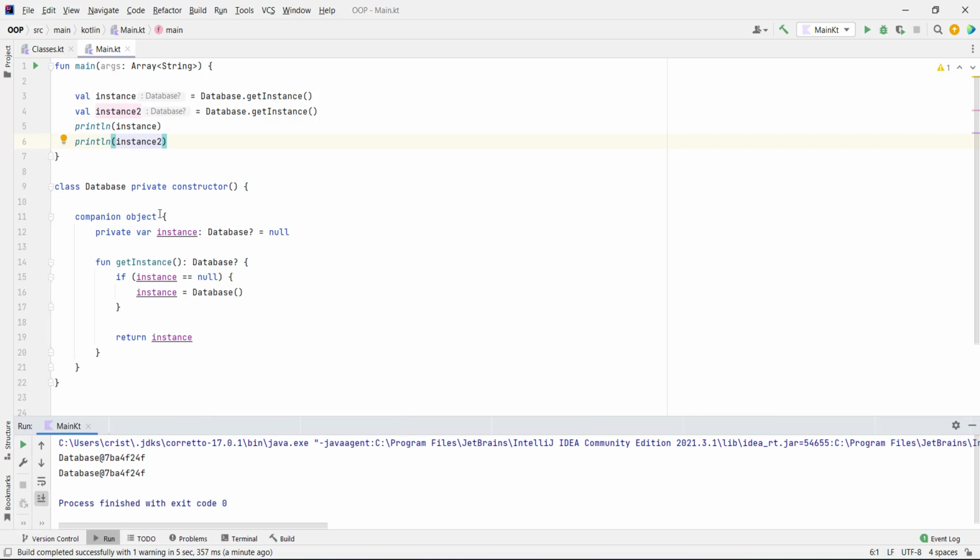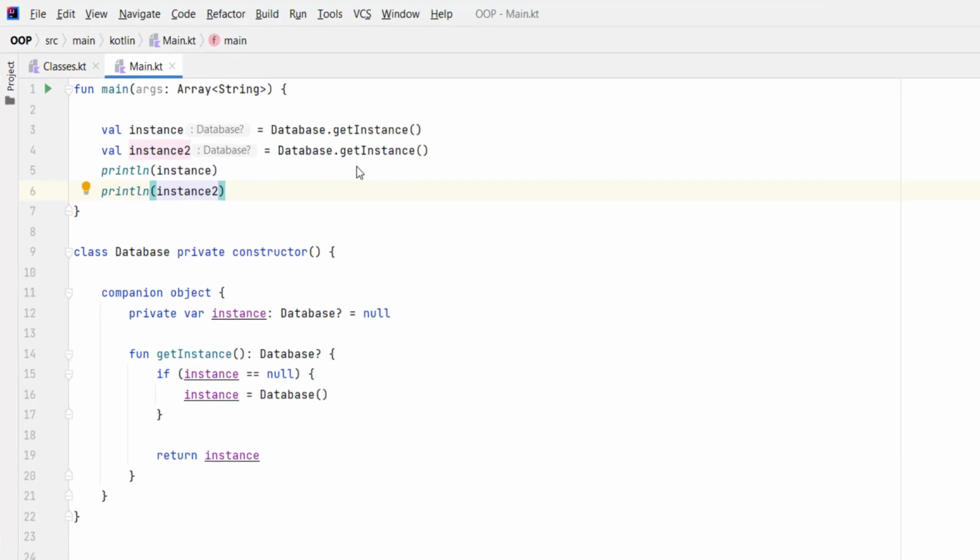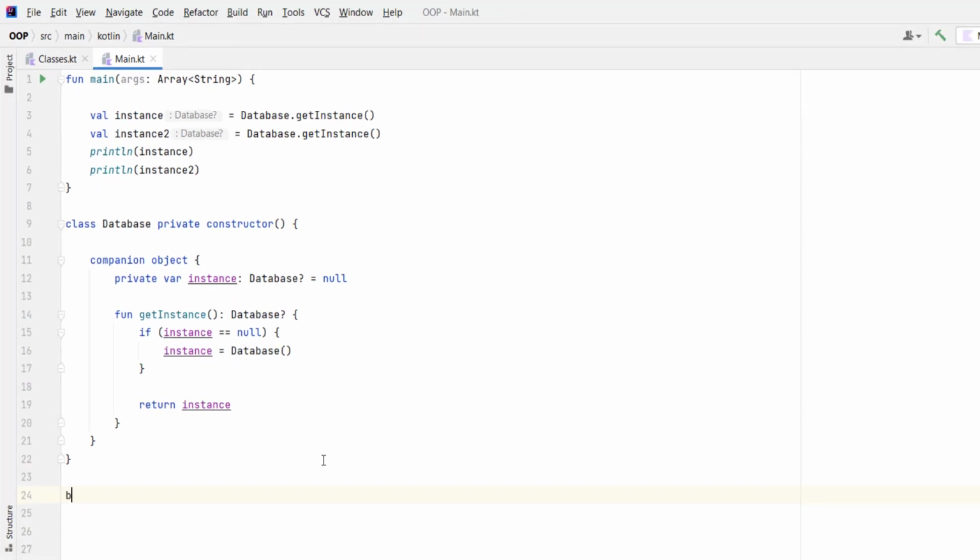But there is a shorter way to achieve the same thing by using the object keyword, and this is what we're going to do next. So let's close this. Now let's see how we can create a singleton which is going to have the same behavior that we created here, so it's going to be only one instance, using the object keyword. So I'm going to type down here object, and I'm going to call it Database.